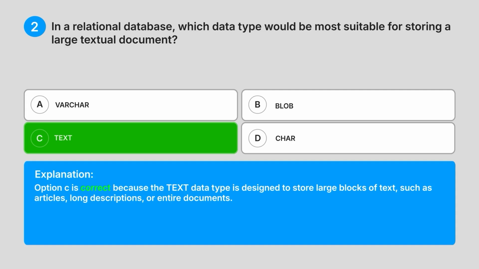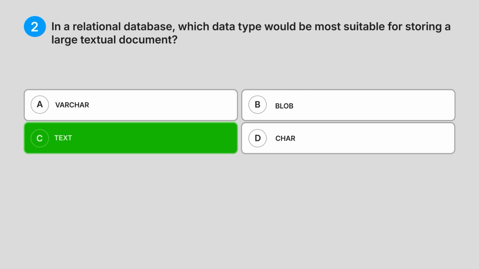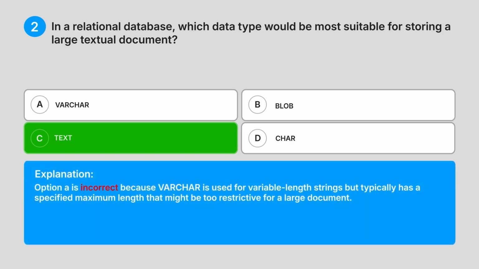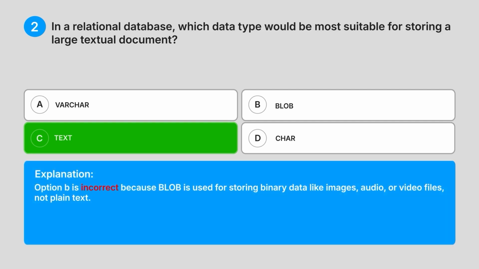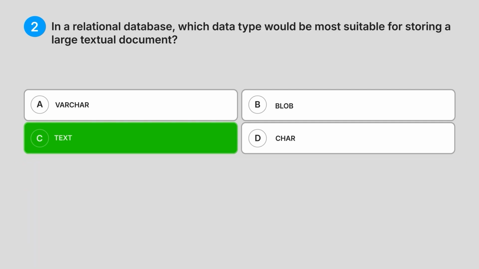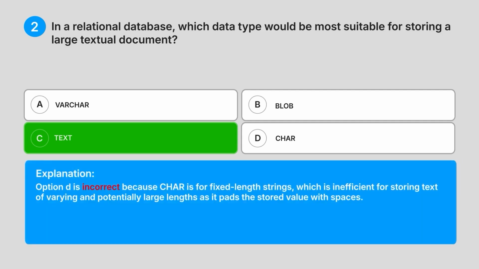Explanation: option C is correct because the text data type is designed to store large blocks of text, such as articles, long descriptions, or entire documents. Option A is incorrect because varchar is used for variable length strings, but typically has a specified maximum length that might be too restrictive for a large document. Option B is incorrect because blob is used for storing binary data like images, audio, or video files, not plain text. Option D is incorrect because char is for fixed length strings, which is inefficient for storing text of varying and potentially large lengths, as it pads the stored value with spaces.